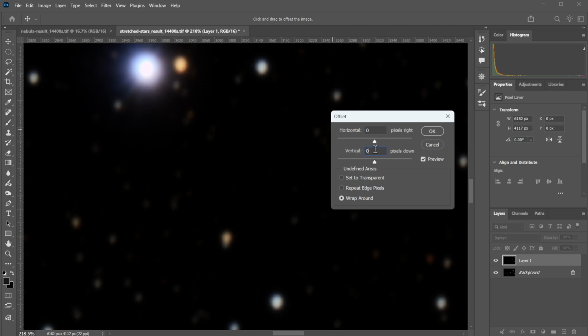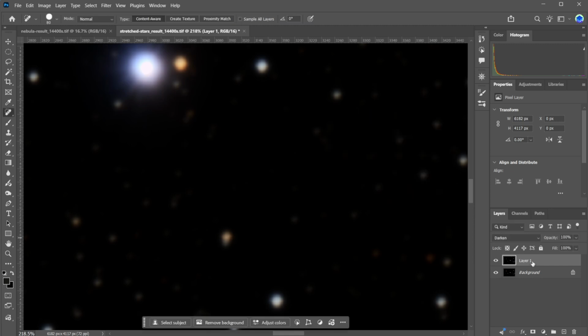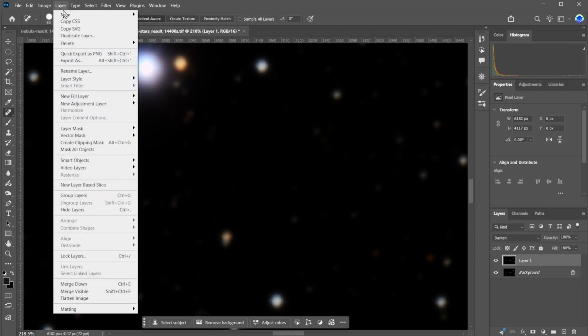Now I'm going to arrow down in this vertical box. 1, 2. See what happened on the stars? They become just a little bit rounder. Maybe I'll go to 3. Yeah, okay, 3, that works. Click OK.